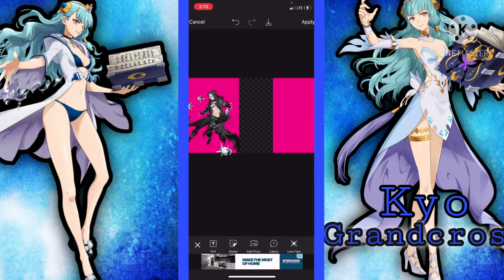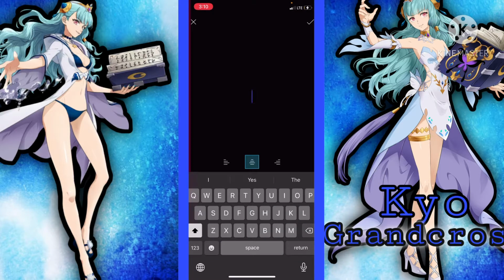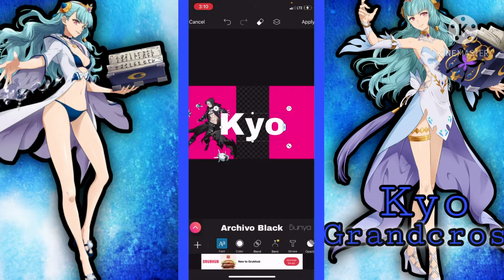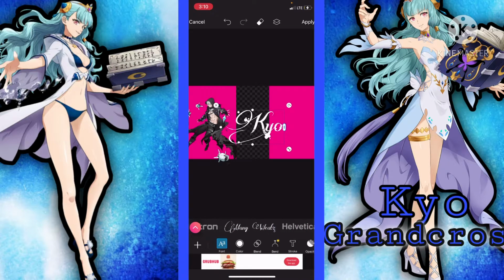If you want to add the text, then you could just press the plus sign at the bottom left and then type something. I'm just going to type Kigo, I guess. And they have different fonts, but certain fonts that have this crown over it are paid.